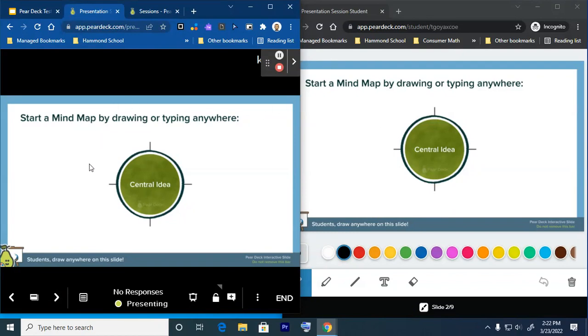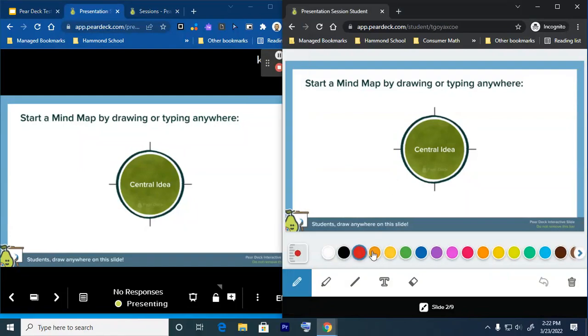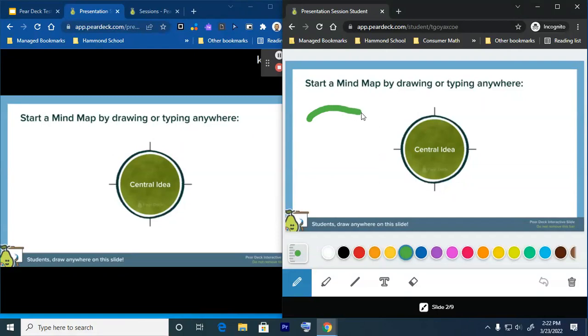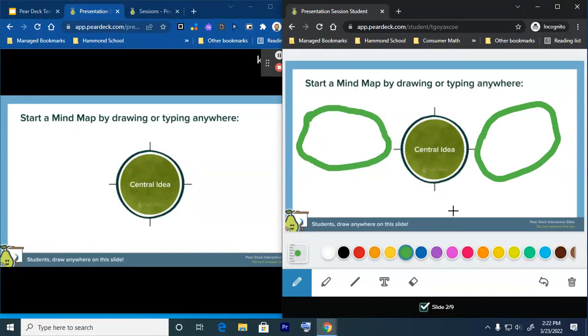On this one, it's asking students to start a mind map. On this side, I would have the option to select a color. I can select a pencil, highlighter, and some other writing options there. Then I can draw on this slide, which is something you would typically not be able to do if it were simply a Google slide.